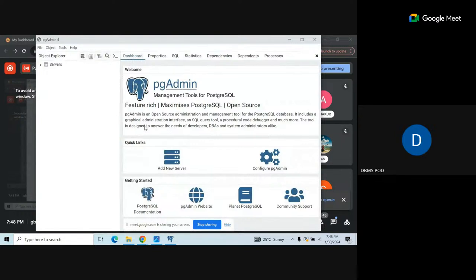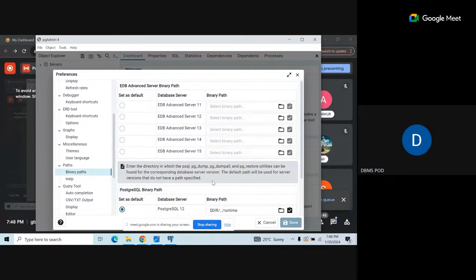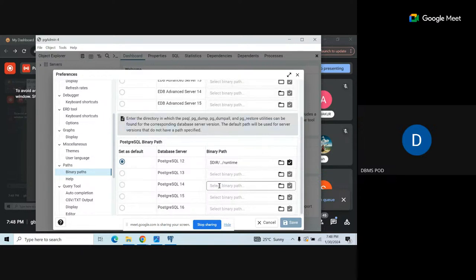Now first you have to add the binary path. You can do that for the database, and all that. So I think you can do it, right? Preferences, binary path. Binary path is there. This is for version 12 or something. So you have to set default 14. You have to click the circle button. It's not getting selected, so first you have to select the binary path.